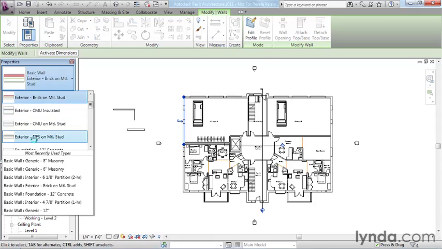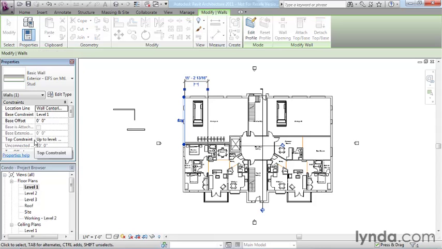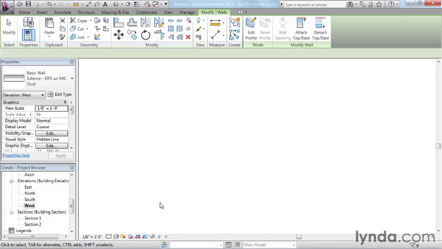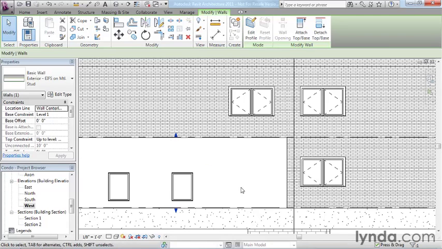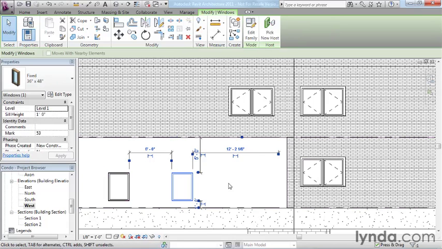I could change it to exterior insulation finish system instead of exterior brick. And while we don't really see much difference here in a plan view, we might certainly see some difference from that change in an elevation view. So this wall next to it is still brick, and the wall that I just changed is now something else. So it's really that easy to select an element and then, over on the Properties palette, make changes to it. If I select a window or a door or any other element, the same will apply.